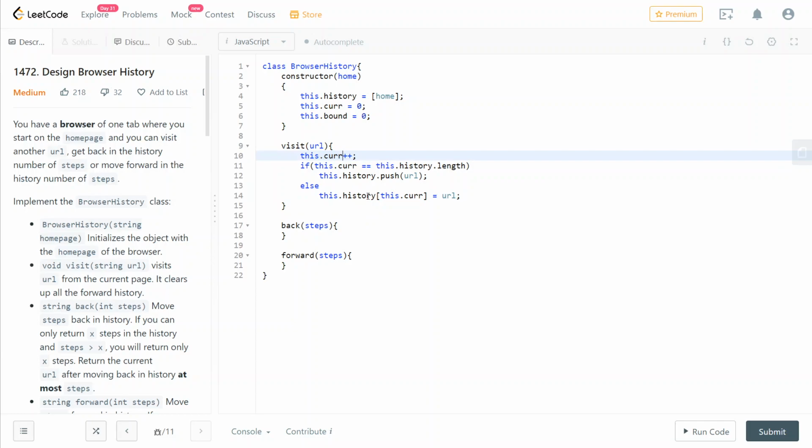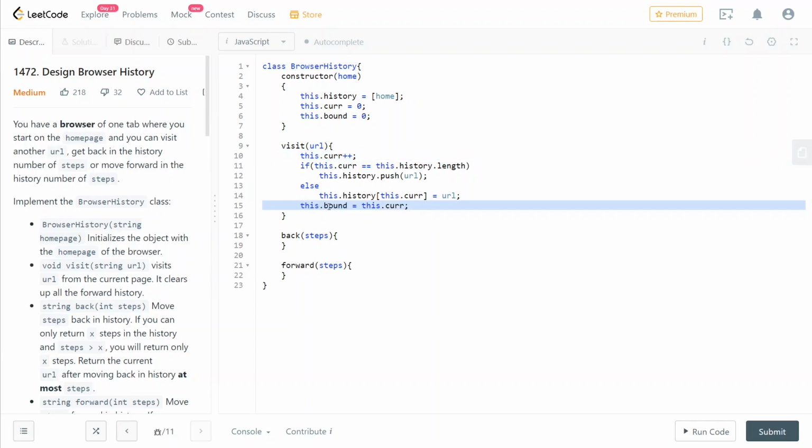So just overwrite it. And now this bound is this cur, because this is the last element that we have inserted. So all of those elements after this.cur are removed essentially by doing this operation. But we don't have to pay the cost of actually removing them. Okay, now it's just a matter of implementing back and forward, which are easy.